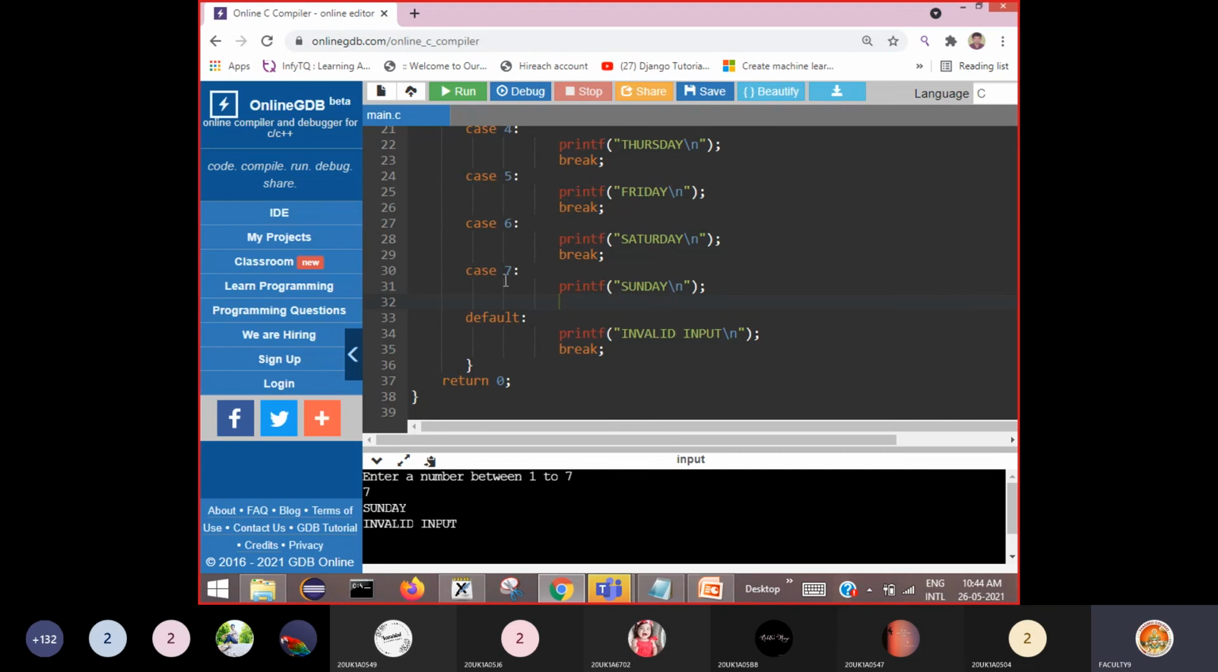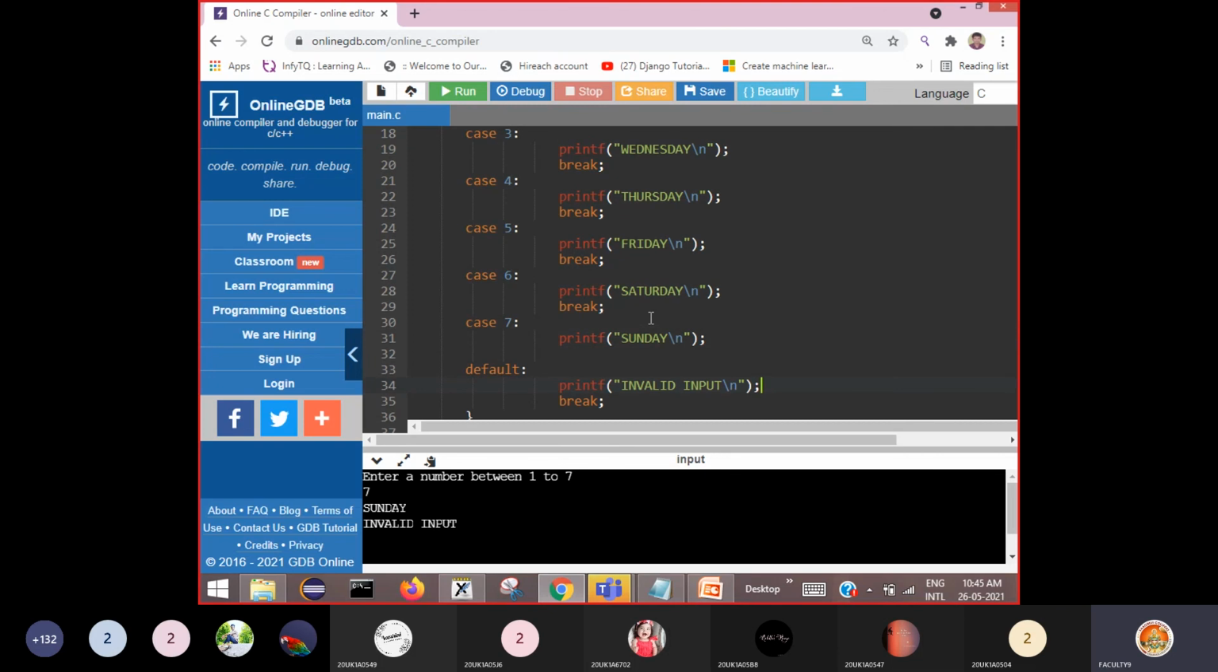Why? Because case 7 is matching here, so it prints Sunday. Then there is no break statement, so automatically it goes to the default. The next statement, printf invalid input, is also executed. So you should compulsorily write a break statement if this is the only associated statement that has to be executed when the corresponding case is matching.